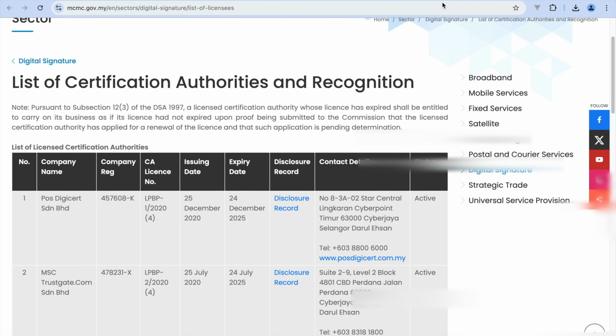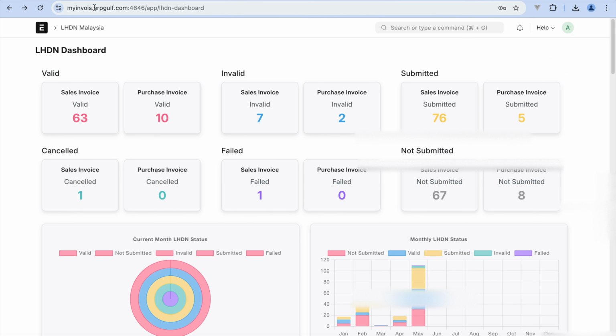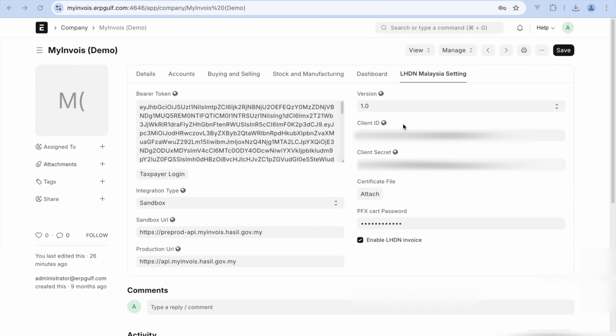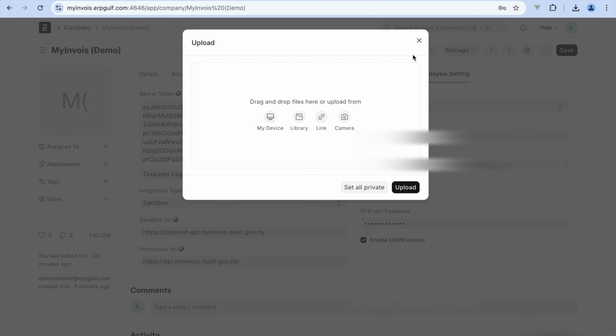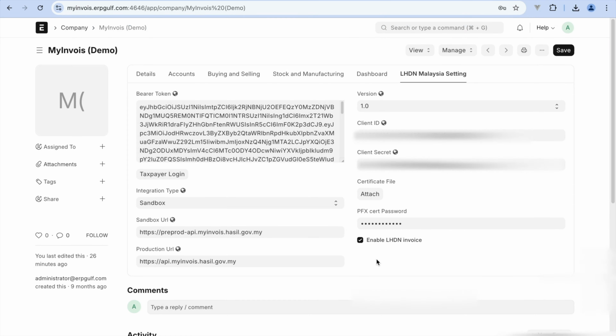Once you decide which version you are going with, if you are going with version 1, that's fine. You just proceed with that. If you are going with version 1.1, you select it here and save it, get a certificate from the third party and upload it here once you get it. Then enable LHDN. And there are two other things, two settings that you need to decide.